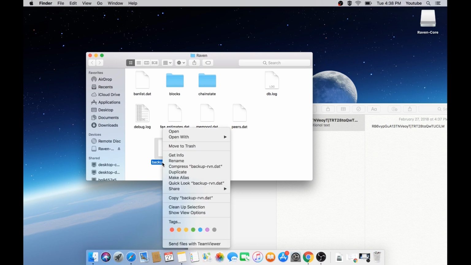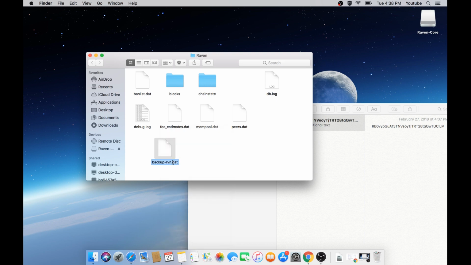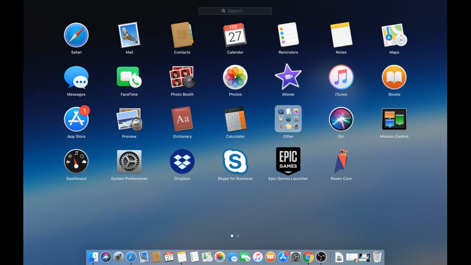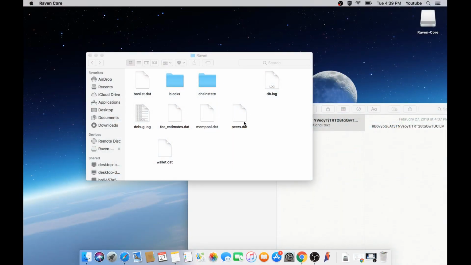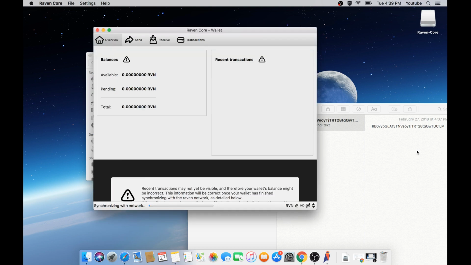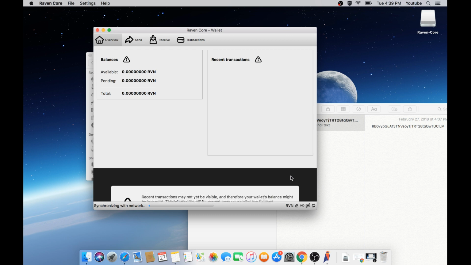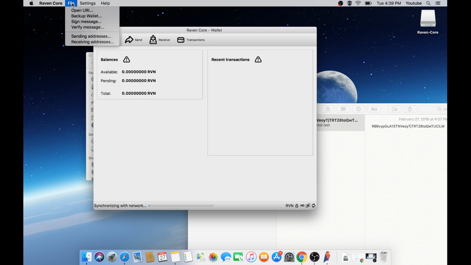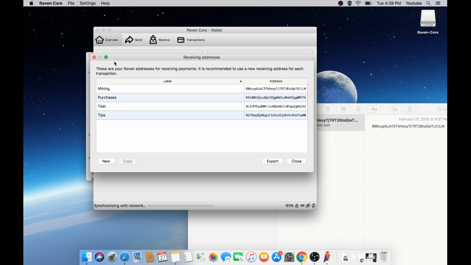And then we're going to rename it wallet.dat. And then let us open our Raven core wallet again. And when we open it, we should see this address plus the others that I created, as this is a backup of that wallet. So we're going to hide, and we're going to go to File and Receiving Addresses. And as you can see, the wallet has been restored.